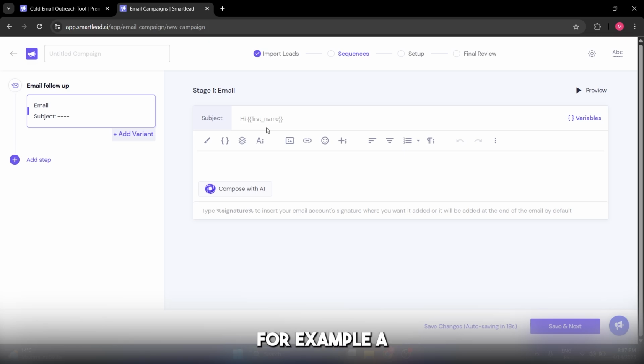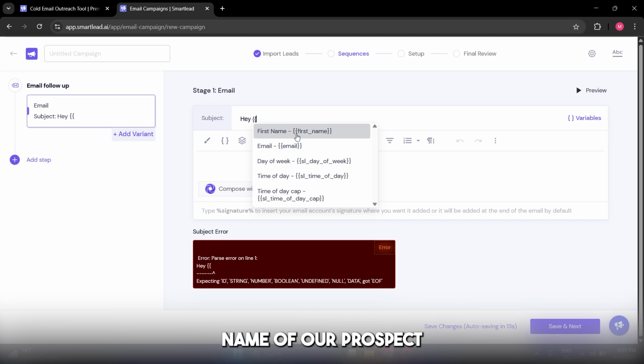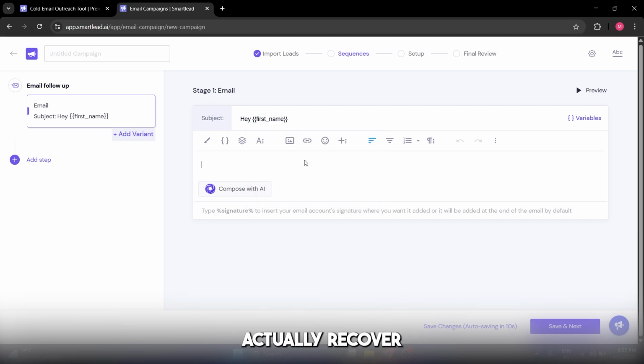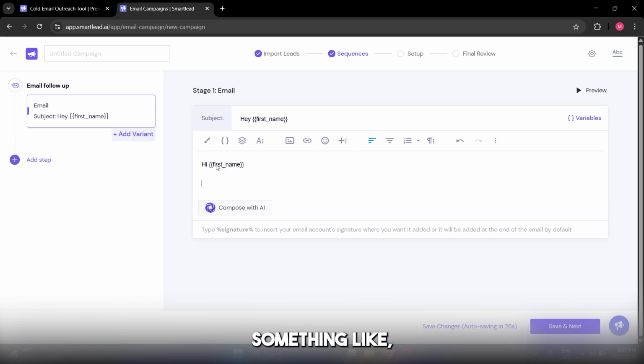So let's say, for example, A, and we're going to put this name, which is the first name of our prospect, an attribute that we actually recover from the CSV. And now we can start crafting our email, or we can compose it with AI. You can insert an image, you can do pretty much whatever you want. So let's just say, hi, first name. You can say something like, this is just a test sequence.